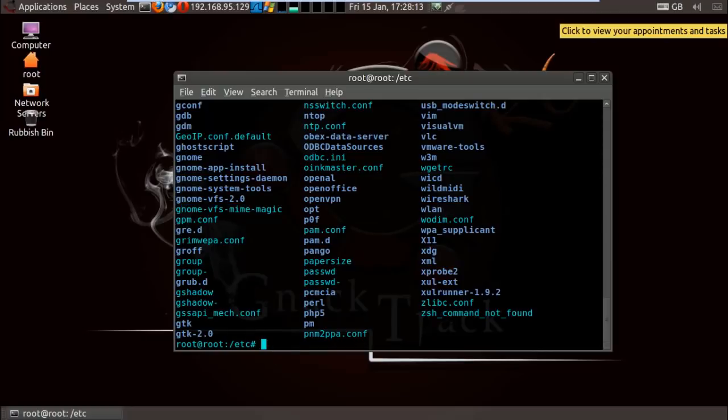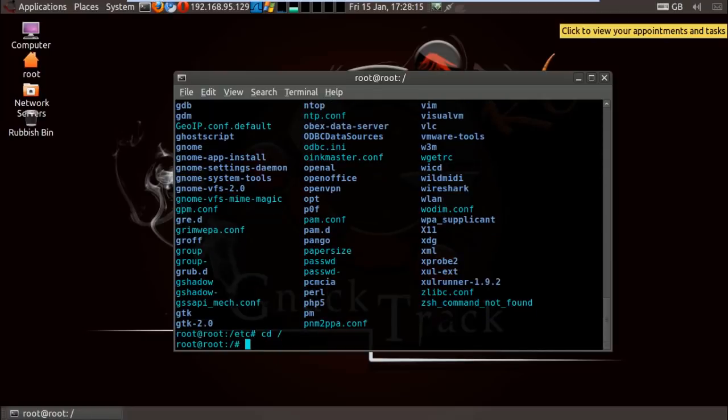I need to get back to the root, so cd root. So I can navigate using cd and choosing the location where I need to go. This is if I need to do that from a command line.